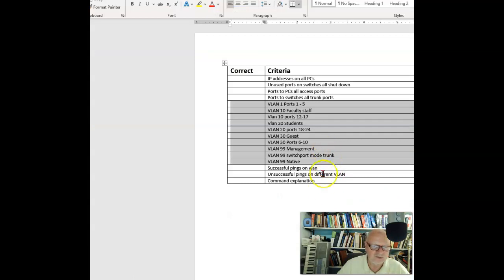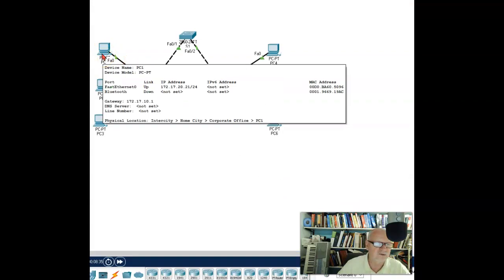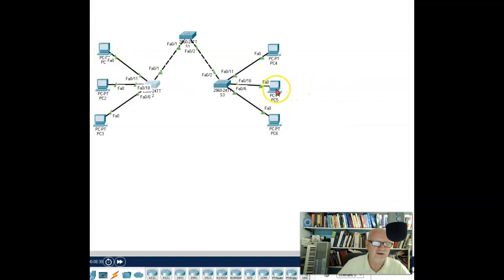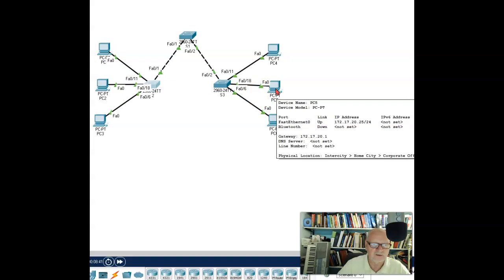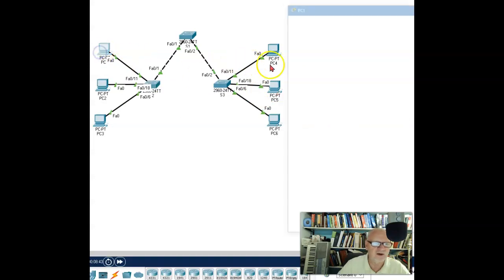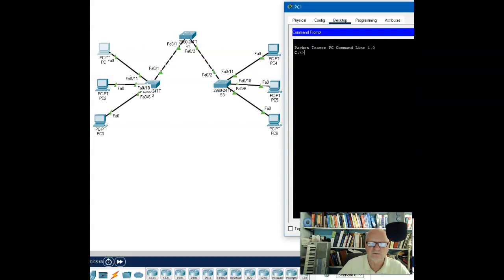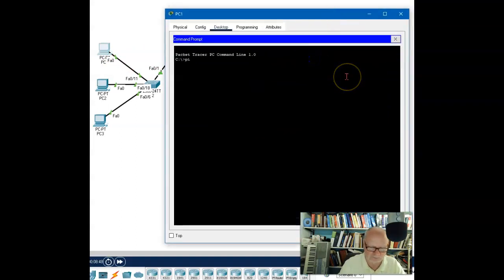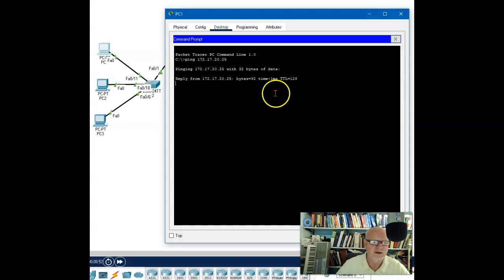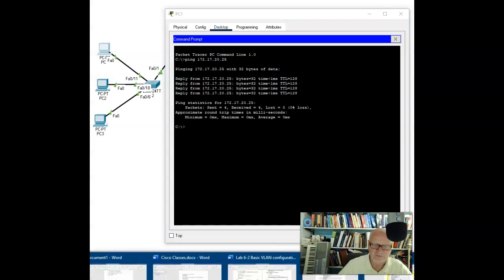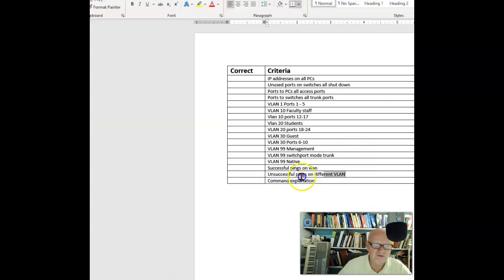All right, after that, I'll be checking that I can get successful pings on the VLANs that are on the same subnet, and I'll do that by pinging in here. So as I look at this, for example, I can see that's on VLAN 20, and then this one should be on 20. And this is 172.17.20.25. Ping 172.17.20.25, and I should get a successful ping. And then finally, unsuccessful pings on different VLANs, and I'll check that in the same way.